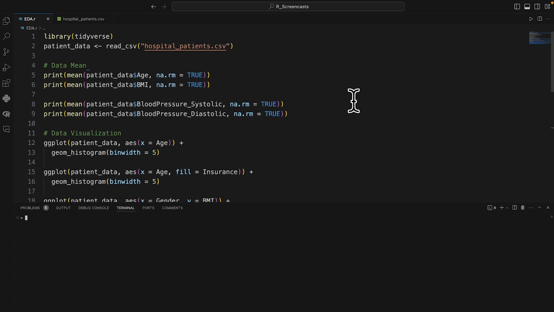Welcome. Let's say you're a data analyst at an important hospital and you're trying to understand all the different metrics that are associated with your patients and see how we can provide more care, or actually better care. We'll be using the Tidyverse library to achieve this goal.